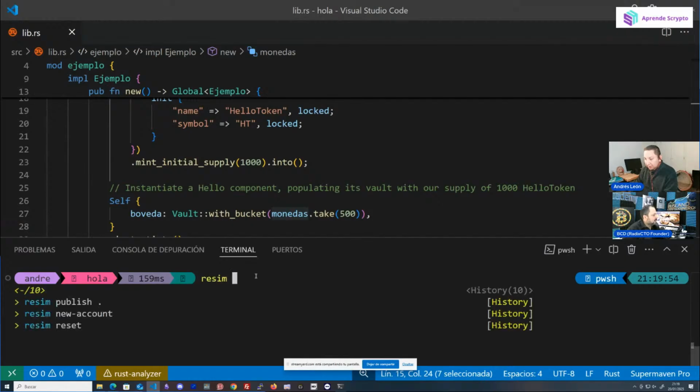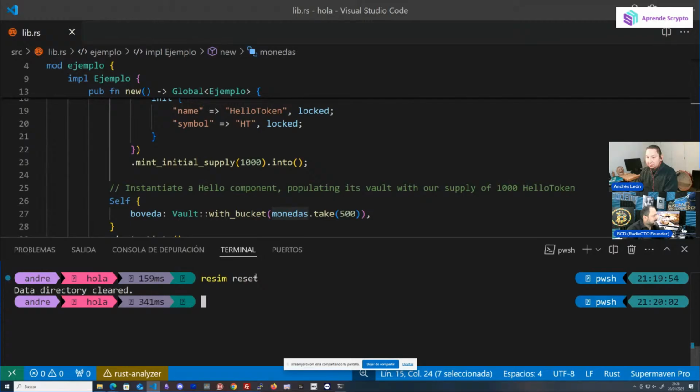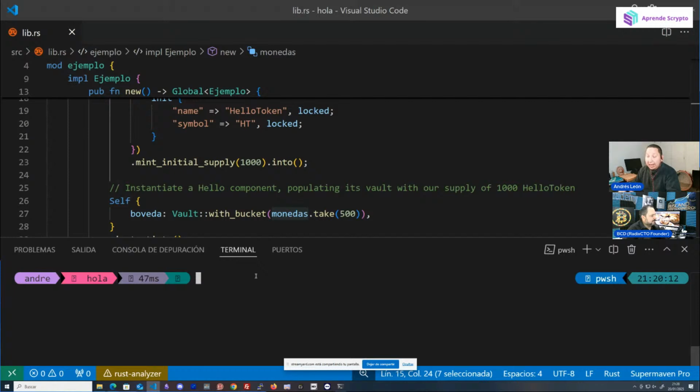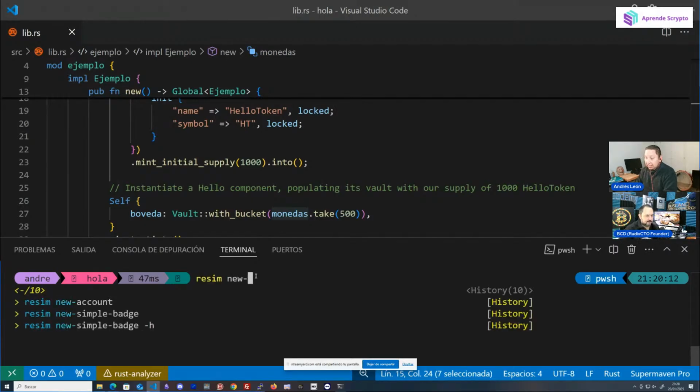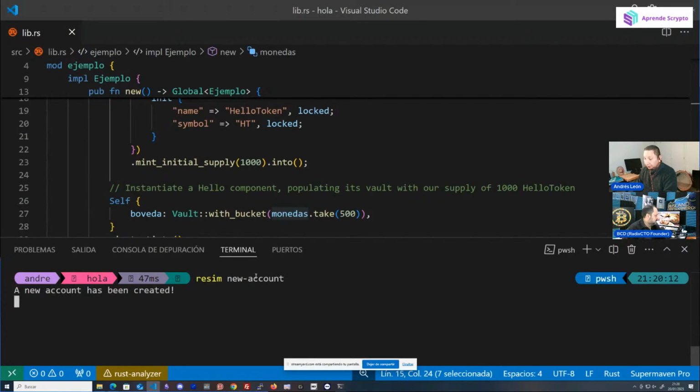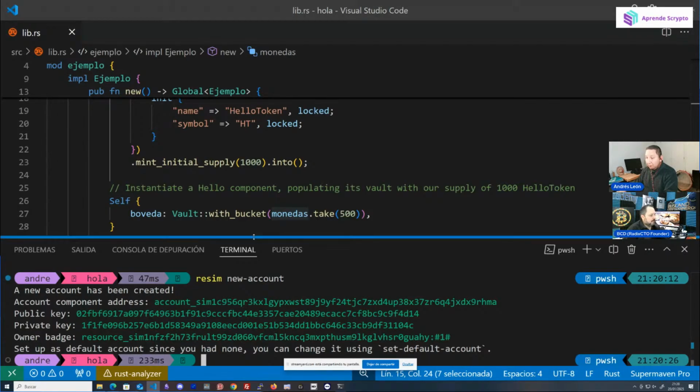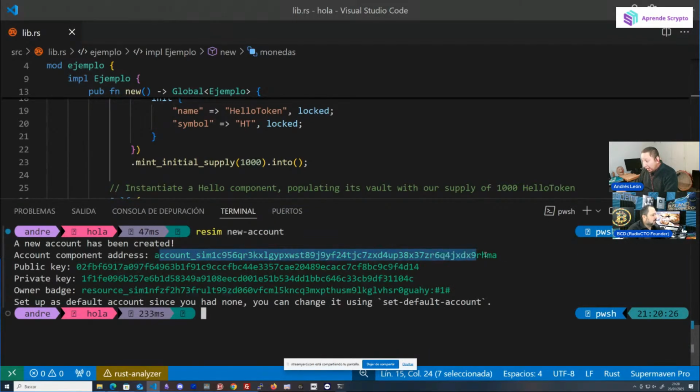Whenever I start with resim, I do a resim reset so that I know that there is nothing previous that is hindering me. Reset completely cleans the console, the Radix Engine Simulator ledger. And that way we know that nothing is bothering us or hindering us. I do a resim new-account. If you do a reset, you have to create a new account. Okay, we saw that the other day.